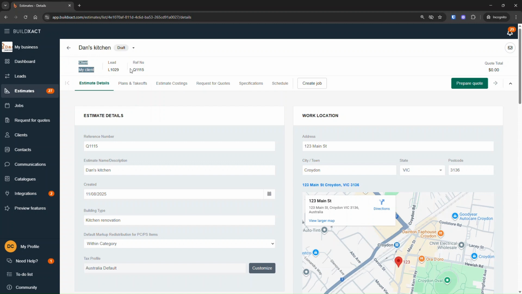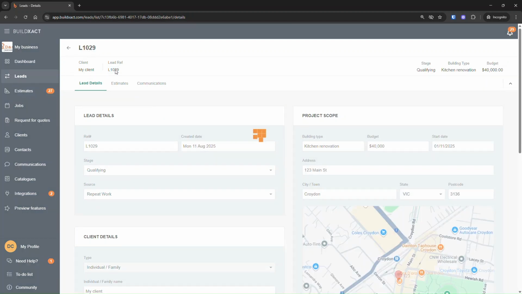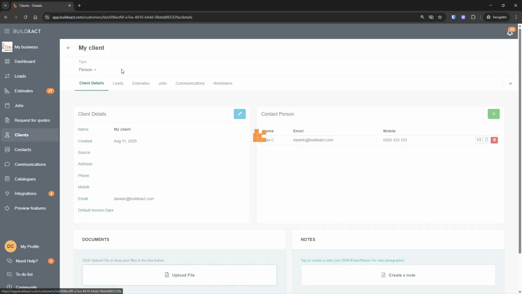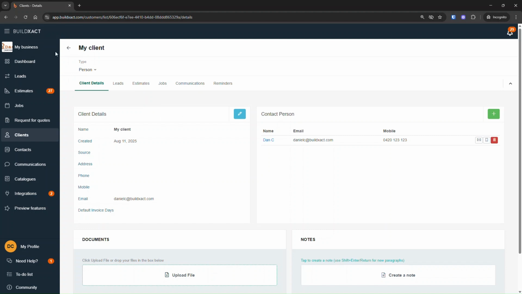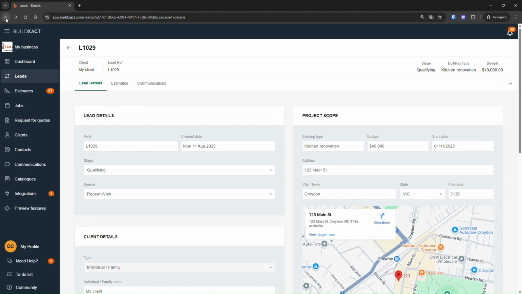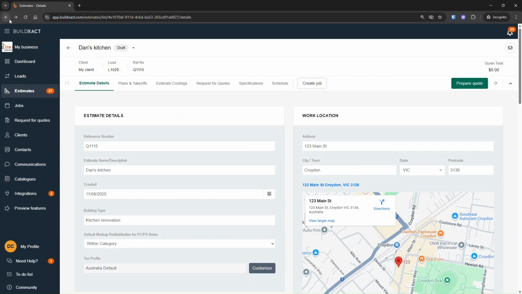A couple of quick intro points now that we're in the estimate. Up the top, you will see the client, the lead, and the estimate reference number. These little things are quick links. So if you click on the client or the lead, you can navigate around. Bonus point, I also use the back buttons a little bit. So if I've left a screen, I want to go straight back to it, I use the back button for that.